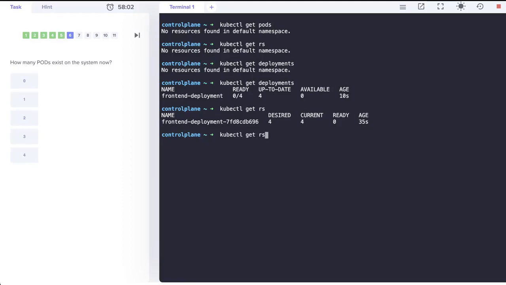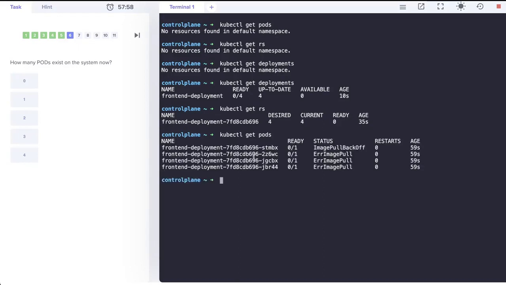And then let's also check the number of pods now. And there are 4 pods. So basically that's what we're trying to understand here. There was nothing before, but when we created a deployment, it created a replica set, and then it also created 4 pods.